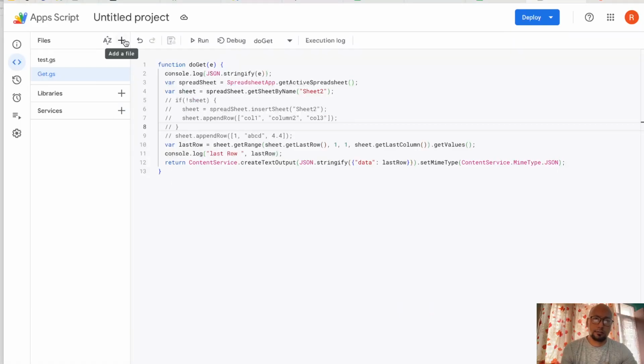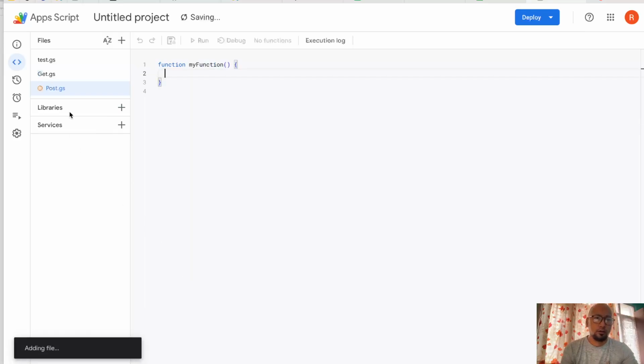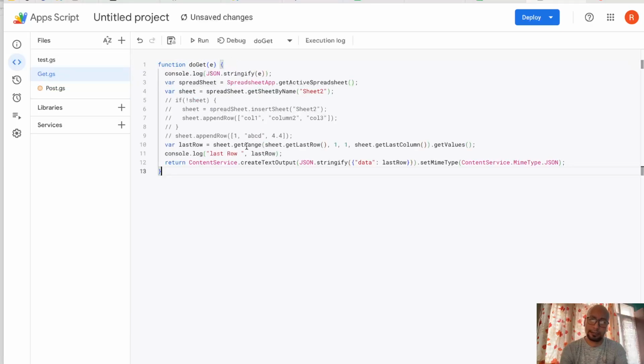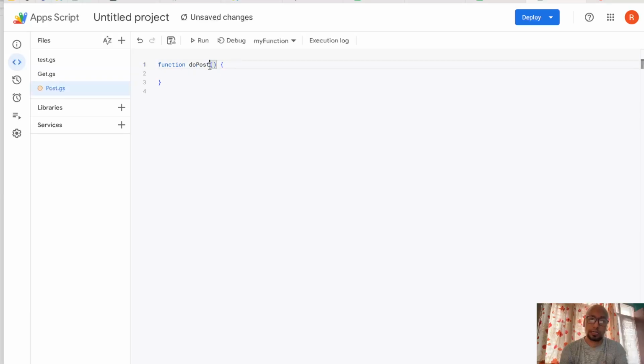So let's create another function called post. We can do all of this in one script as well, but I think that will be a bit more confusing when the script gets large enough. So, this doGet is to get information. This is for the GET API call, and this is for the POST API call.